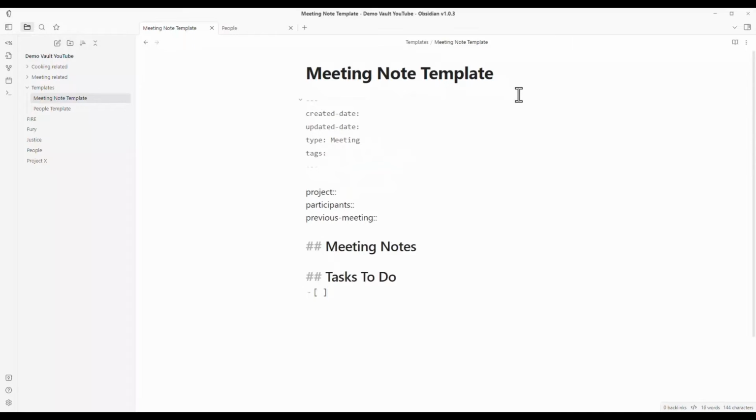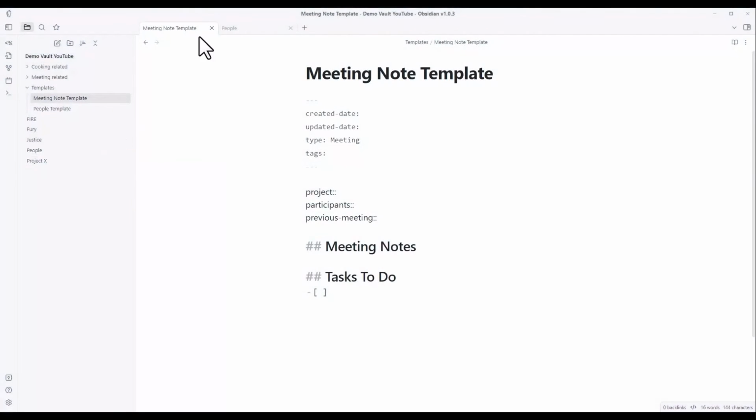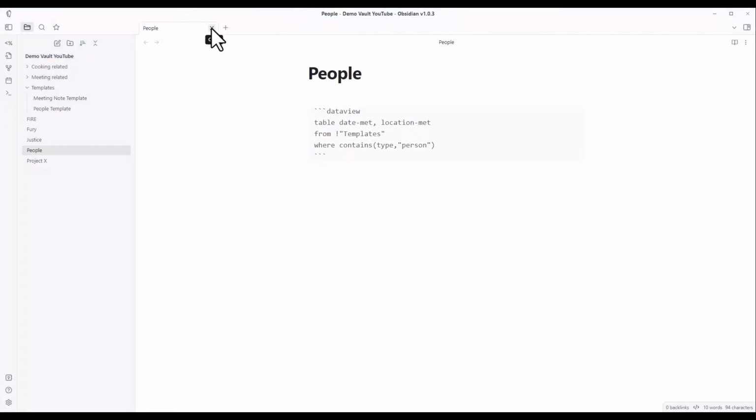All right. Okay, we have our meeting skeleton. So how do we go about creating a meeting? Well, everything is set up. So let's just start creating meeting notes. So first meeting that we want to create, we have our meeting note. So let's jump right into it.